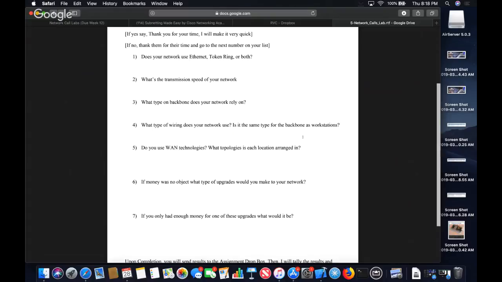Regardless of what the answer is, you don't need to keep asking. Just say thank you and go on to the next one. What type of wiring does your network use? Is the backbone the same type as the workstations? They might say, well, it's Ethernet from switch to computer, but from switch to server, it's fiber. They might say something like that, or they might say, don't know.